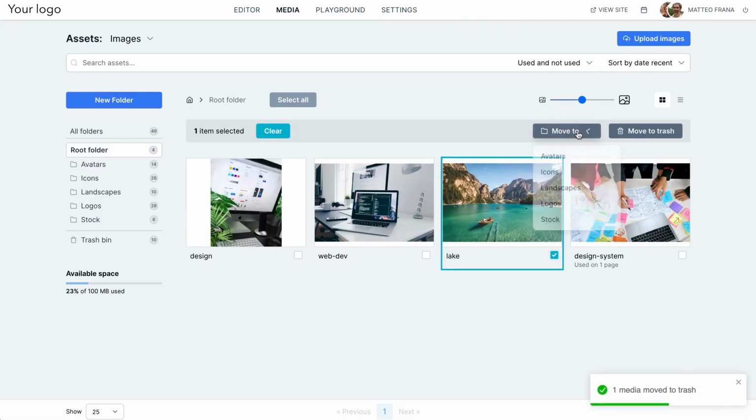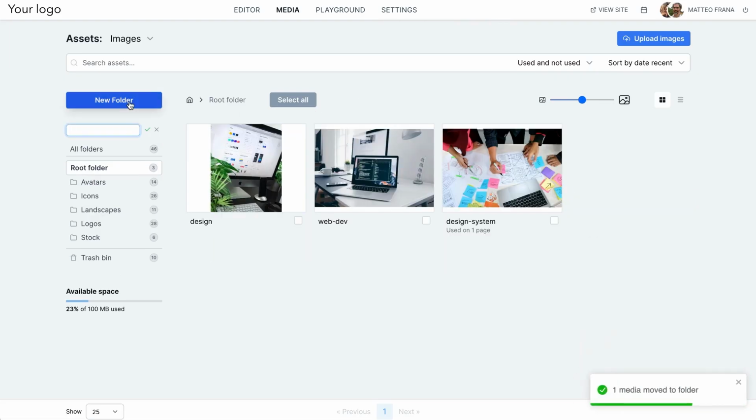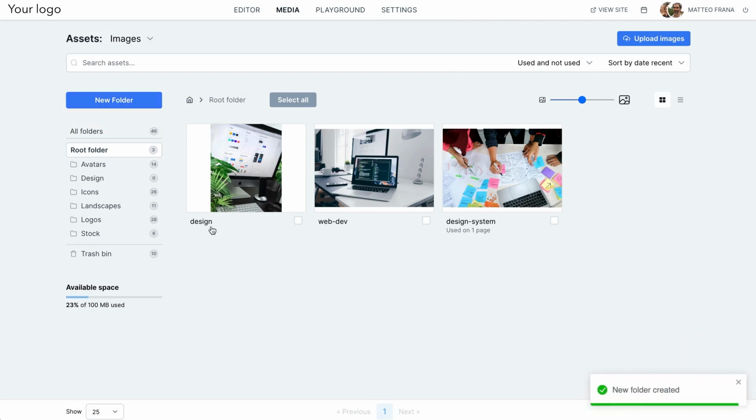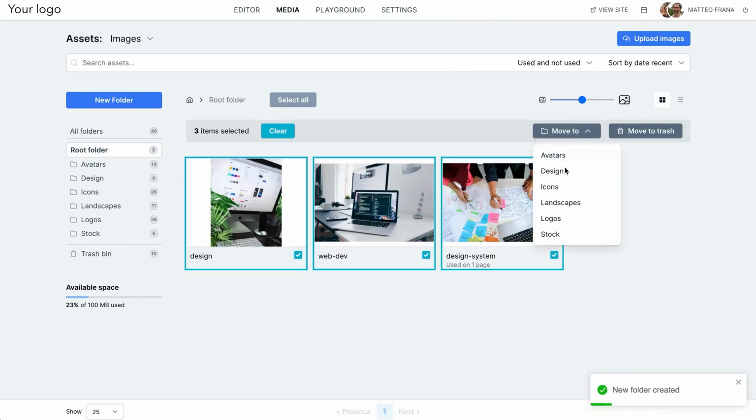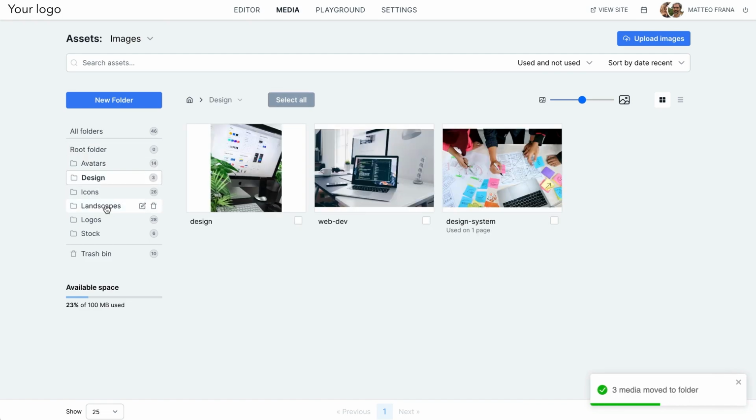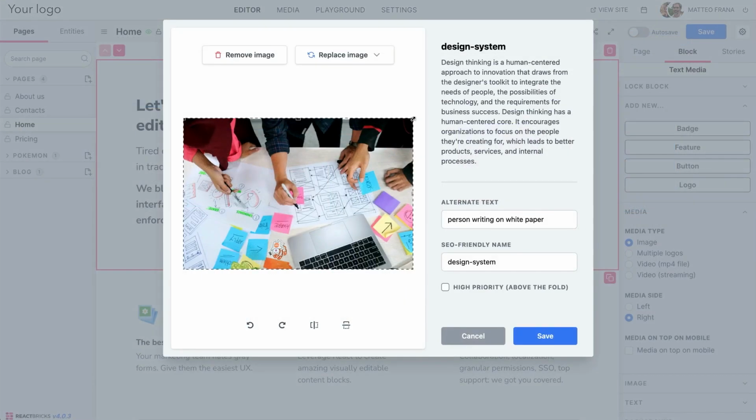You can also search and filter to locate specific images or media. You can also select, delete, and move them to the trash bin. You can also organize them using folders for better organization.